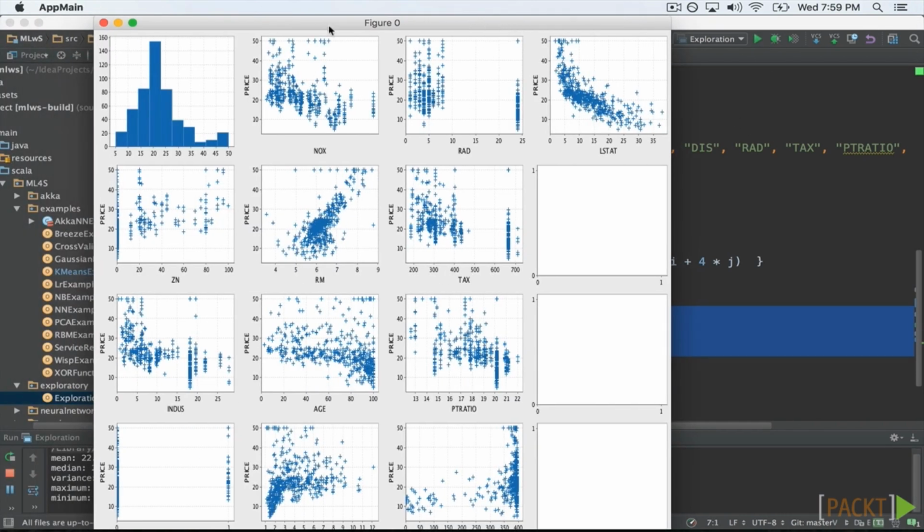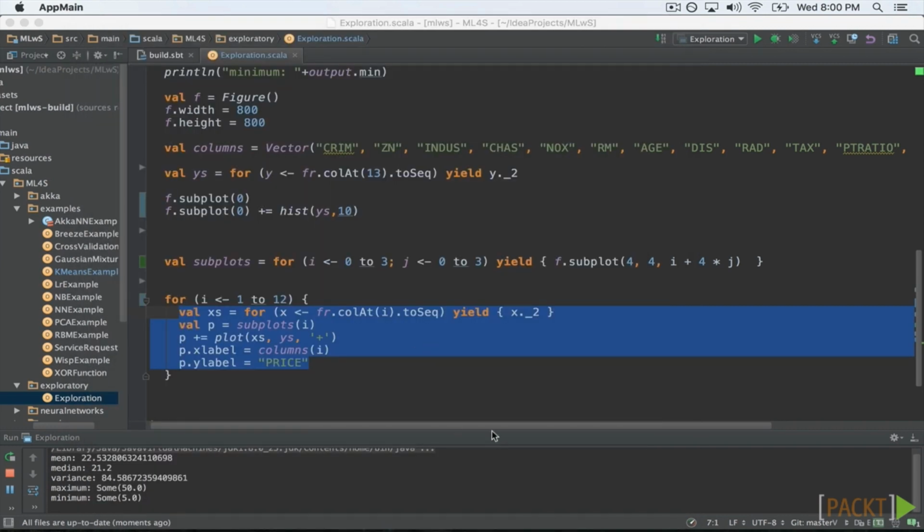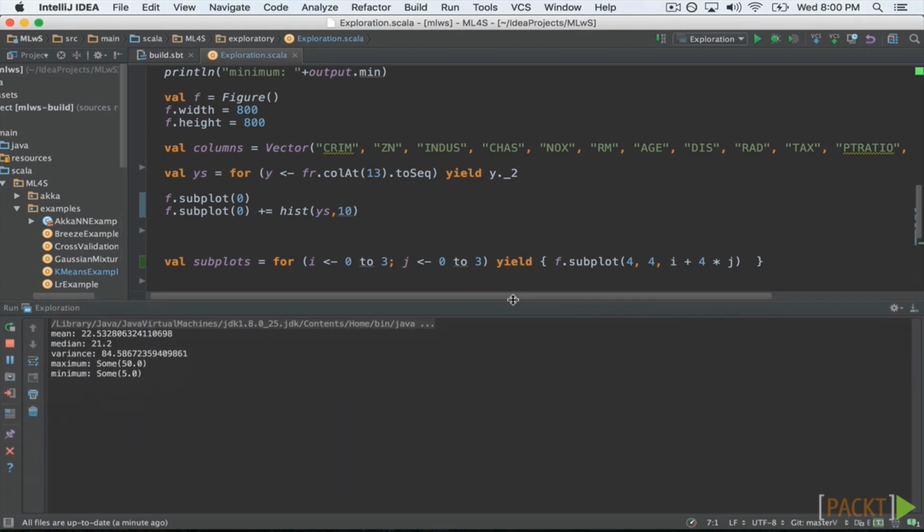So in the resulting plot, we can see our histogram for our price output variable, as well as our price output variable plotted in a scatter plot against the other input features. As you can see, some of them appear to be quite random, whereas some of them appear to have a linear relationship. We can also look at our descriptive statistics that we printed out. Here we see the mean, variance, median, maximum, and minimum of our output price variable.